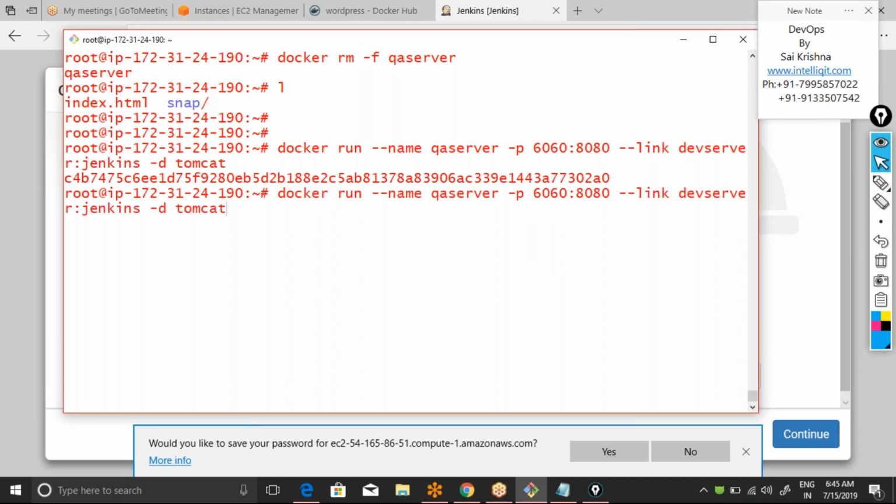So friends, I want to start another container, but this time I would like to call this container not QA server, but prod server. Okay, and I want to map a different port number on my host machine, 7070.